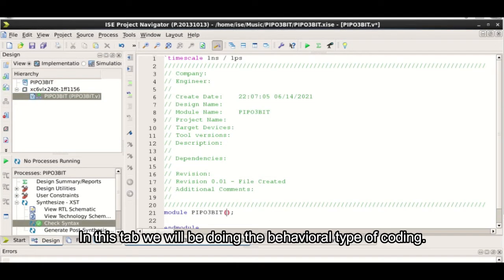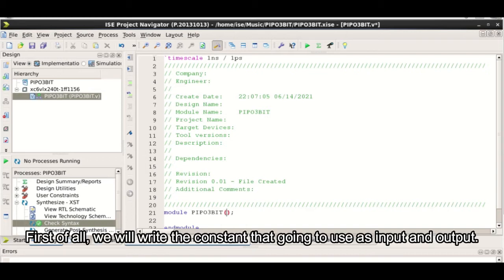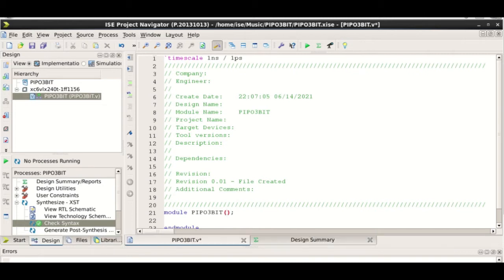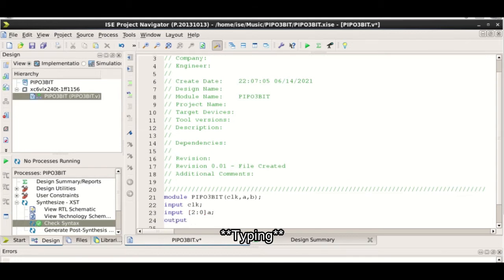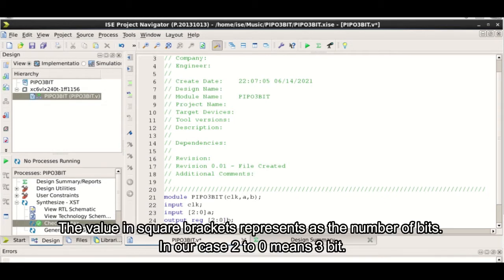In this step, we will be doing the behavioral type of coding. First of all, we will write the constants that we are going to use as input and output. Then declare the input and output. The value in square brackets represents the number of bits. In our case, 2 to 0 means 3 bits.